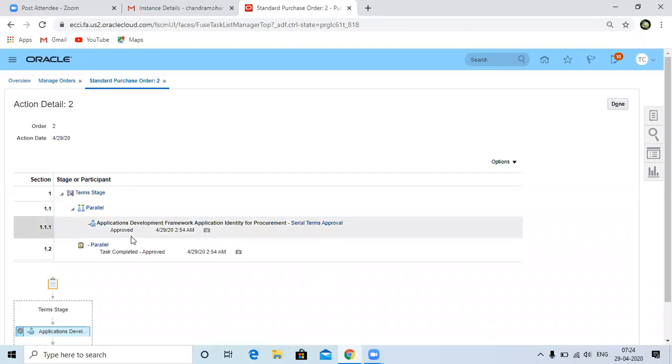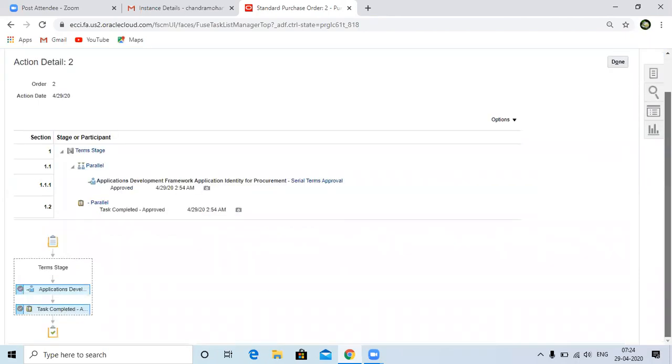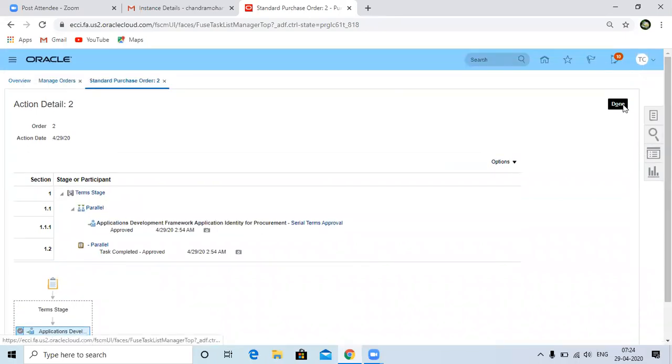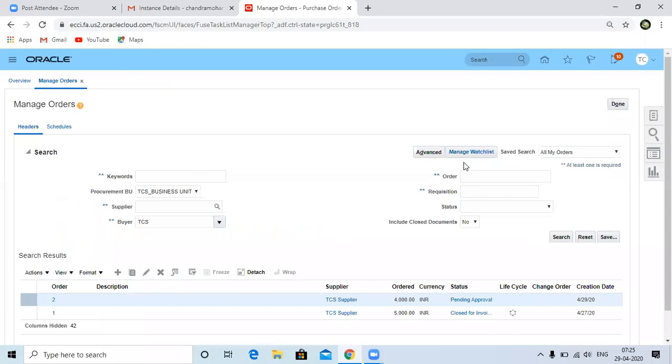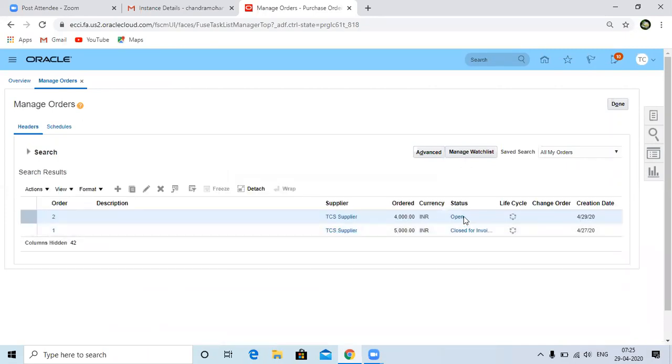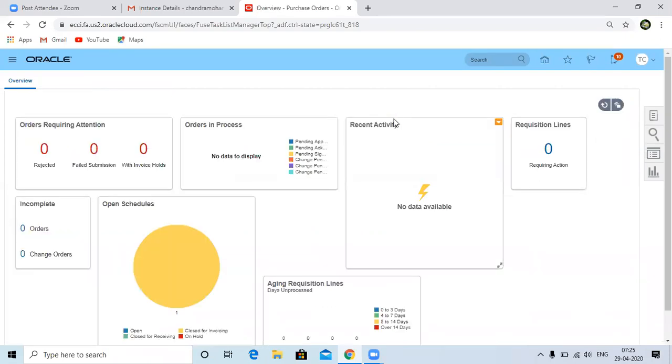Okay, here you can see the task is completed and approved. This is the approval workflow you can see. Let's say auto approved has been done. I'll just search again. So now the status is open. So when the status is open, let's go to payables and create the invoice against this particular purchase order.